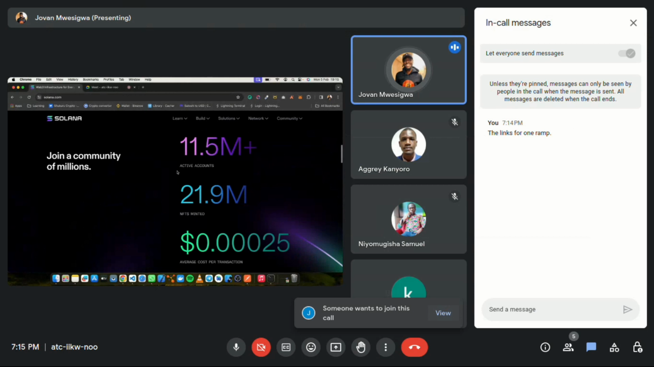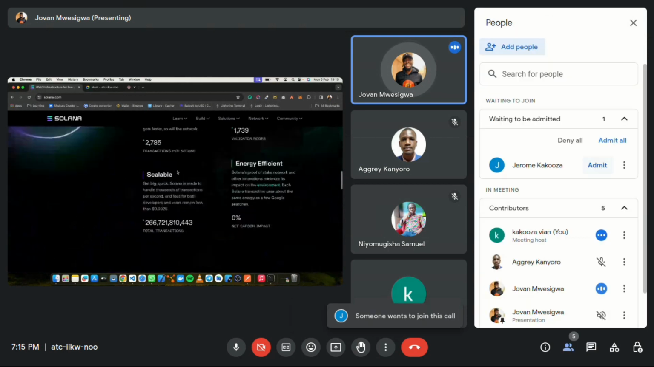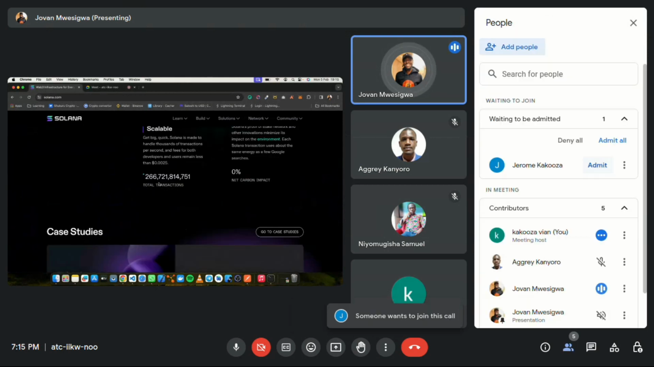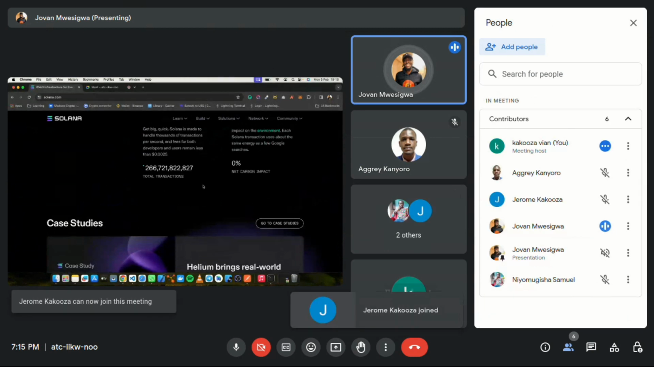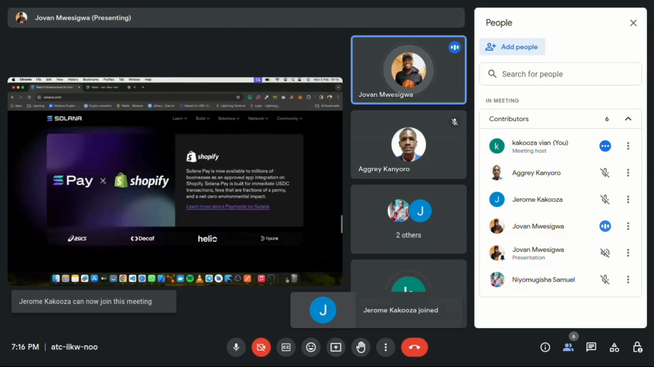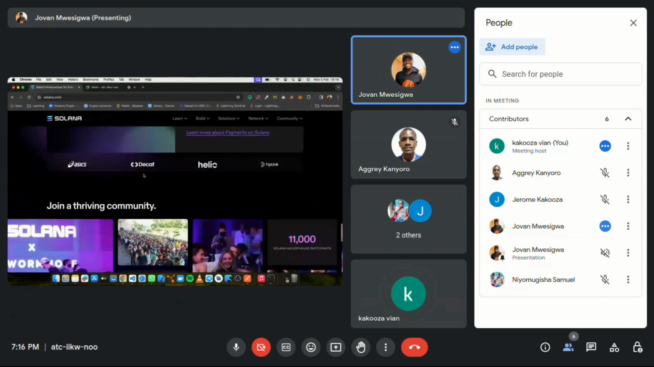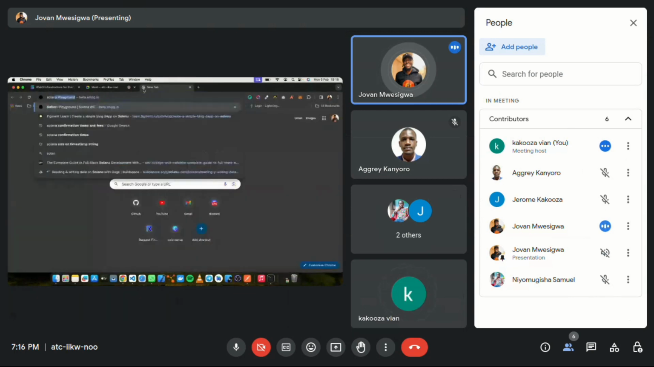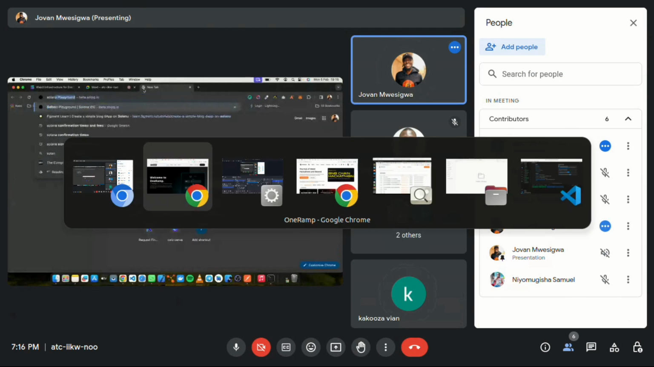It's called the Solana SDK. That is very, very nice to integrate in your applications. And I think it's something that maybe OneRamp will have to have at some point in the future, because it's a very, very nice framework. So it's what we are going to try to build today.